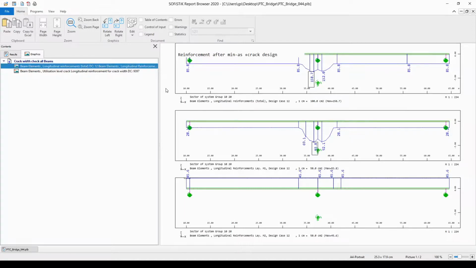This is the way you can perform a crack width check for the beam elements in your system. Now let me present the next check of the beam elements in the next video.